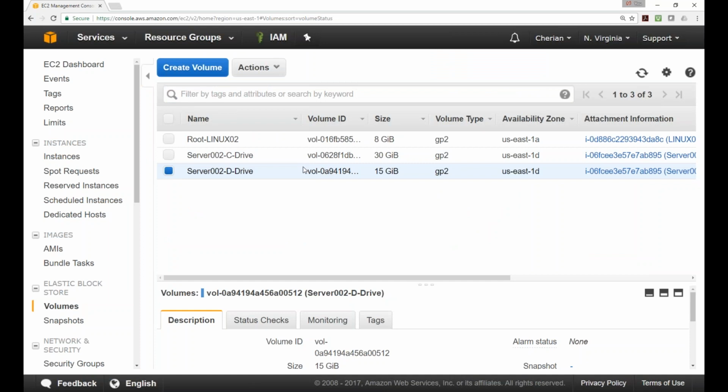One question: does it have to be the same server, or can I connect to any other server and get the file? Good question. Once it is detached, you cannot attach one volume to two servers at the same time, but you can detach it and attach it to any other Windows server, and they will all see that file. You can definitely attach it to another server within that availability zone. Okay, thank you.